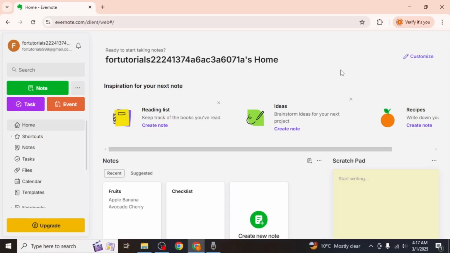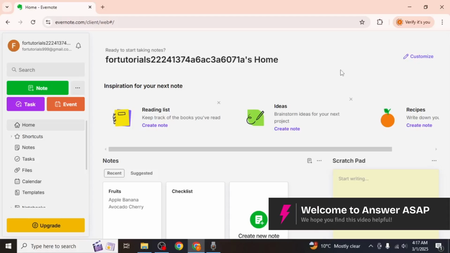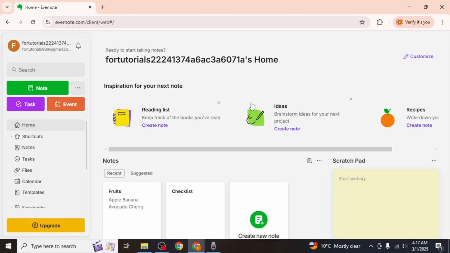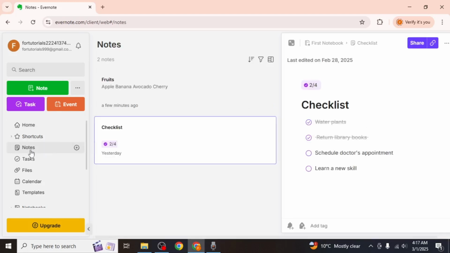In this video, I will show you how to save an Evernote note as a PDF. Start by logging into your Evernote account. Once logged in, navigate to the note you want to save as a PDF.